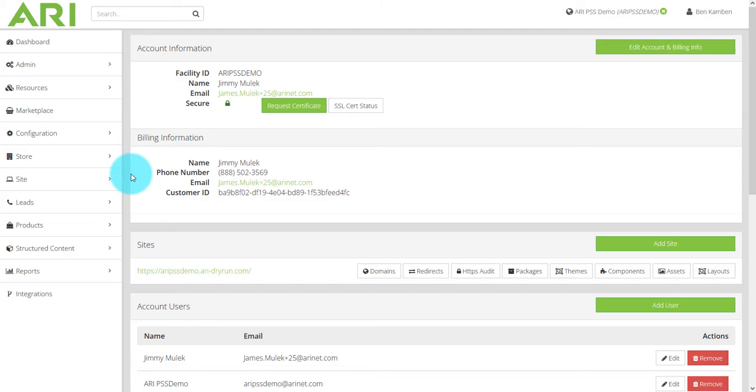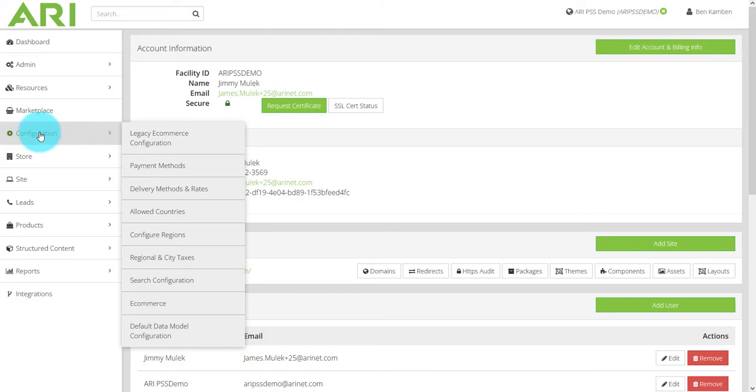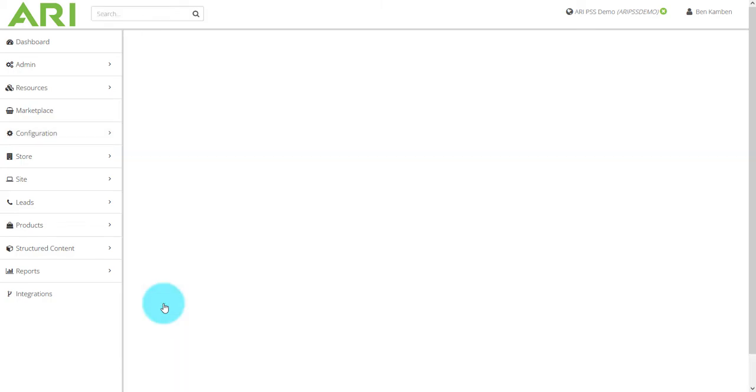Now, even though the wording is slightly confusing, you want to go to your e-commerce integration dashboard. To get to that, you'll go into your left-hand menu, hover your mouse over configuration, and then go all the way down to the second to last option, e-commerce. This will land you eventually on the e-commerce integration dashboard.